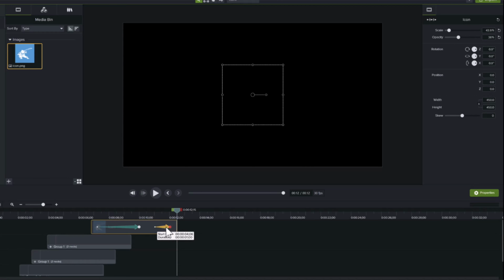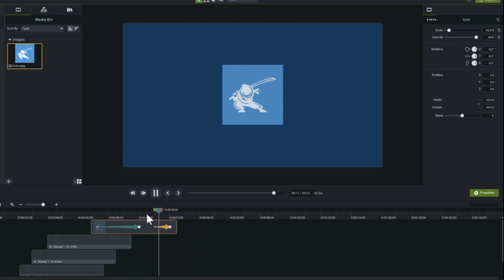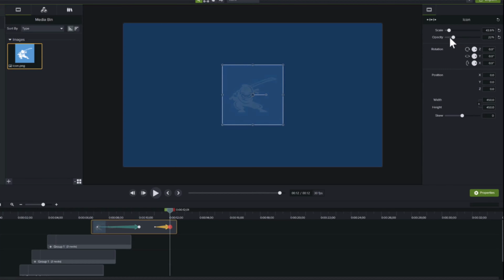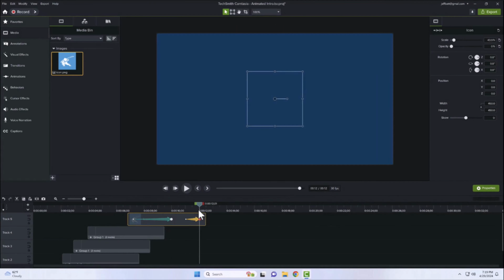Let's actually have that fade out a little before the blue background is done. The opacity didn't quite get to 0, so I'm going to adjust it to 0. Or we can even have it animate out and bounce back as needed. But I think that's good enough for now.